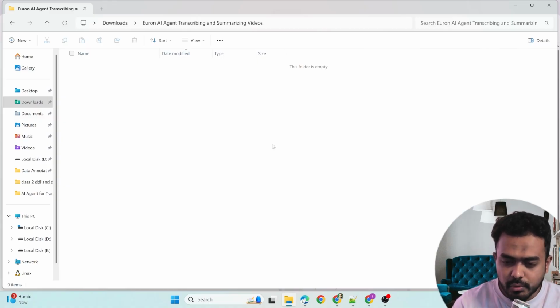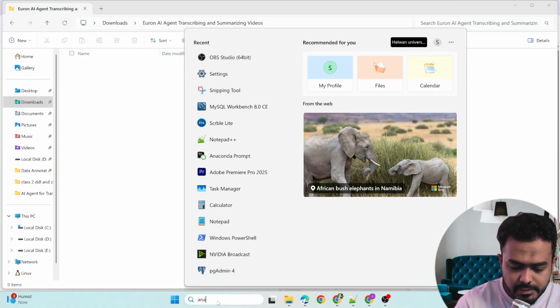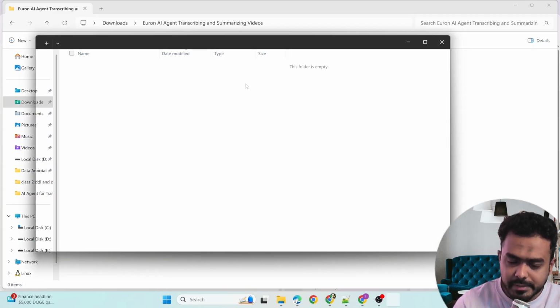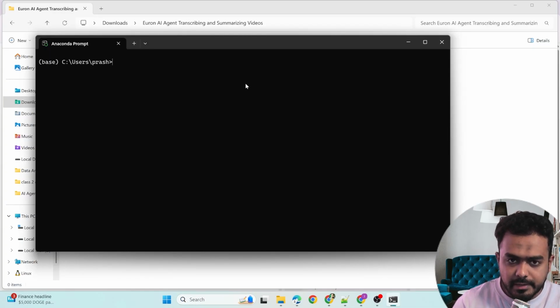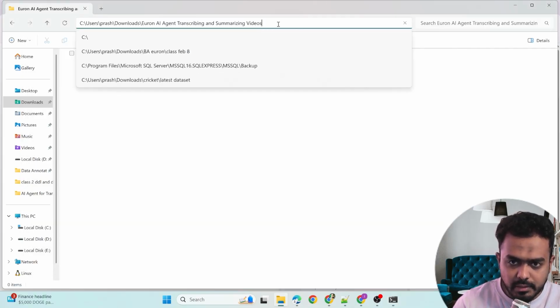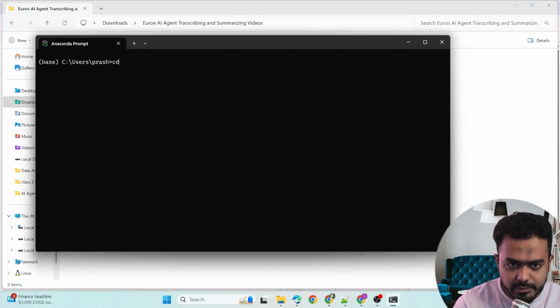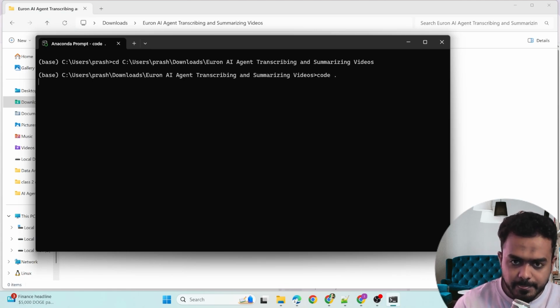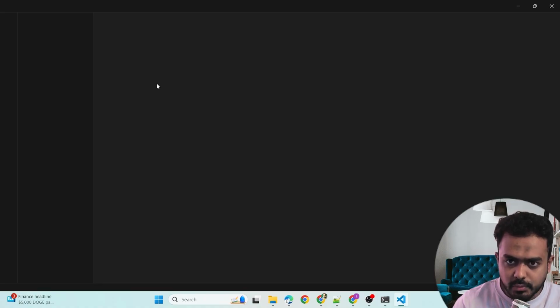In case you don't have Conda, it's a very simple step. You can just go to Chrome, look for Anaconda Navigator and download it. Once it is downloaded, go to search and type Anaconda prompt. If you see the Anaconda prompt, it means you have installed Anaconda, and from this we can create Conda environments. Right now, let me get into this path and open VS Code. Our folder is completely empty. Let me cd into this path and type code dot. I've just opened VS Code in the same folder.